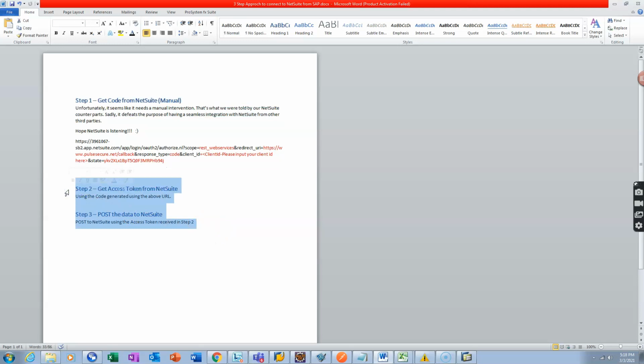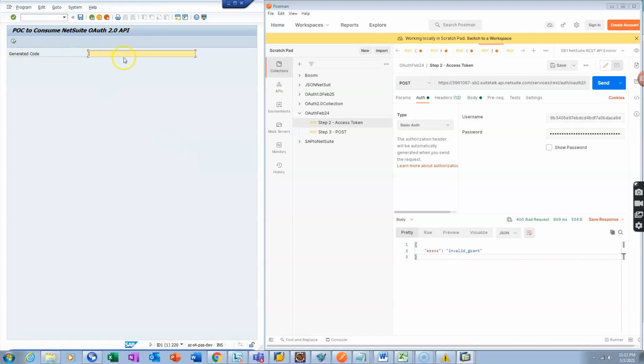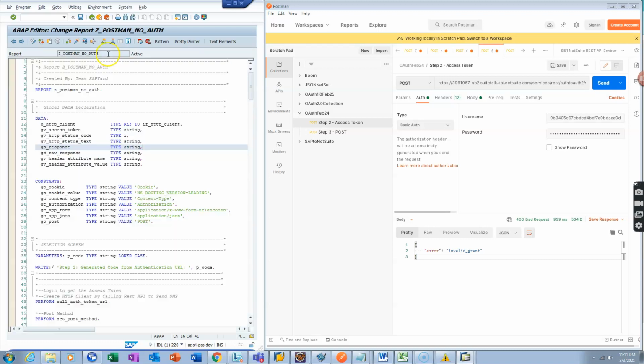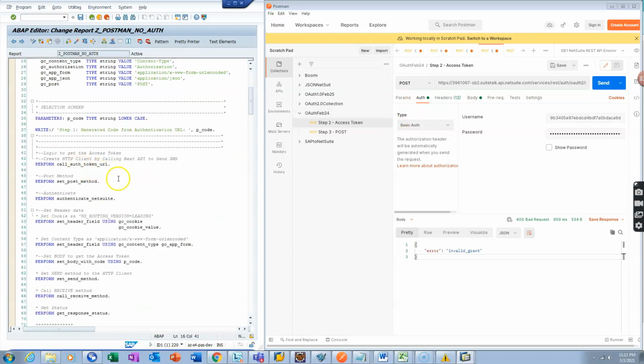Let us now look into the ABAP side of the world. What we need to do is step 1, which is the manual process. We will input that code in the selection screen. We do not know how we'll get it. Say somehow NetSuite is able to give us the code, we will input it. After that, what we need to do is call this URL.